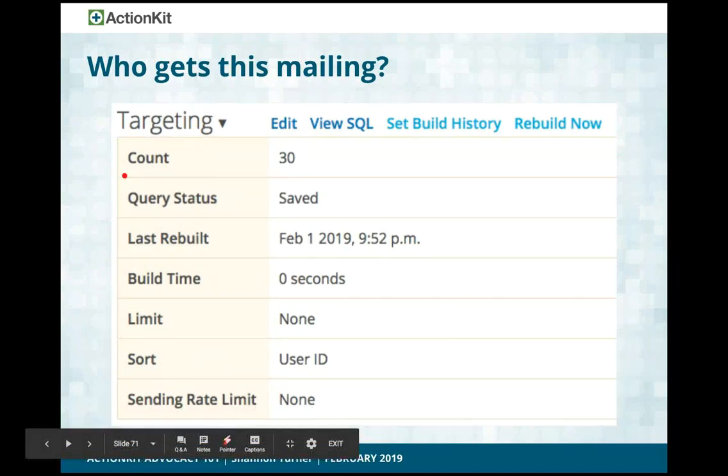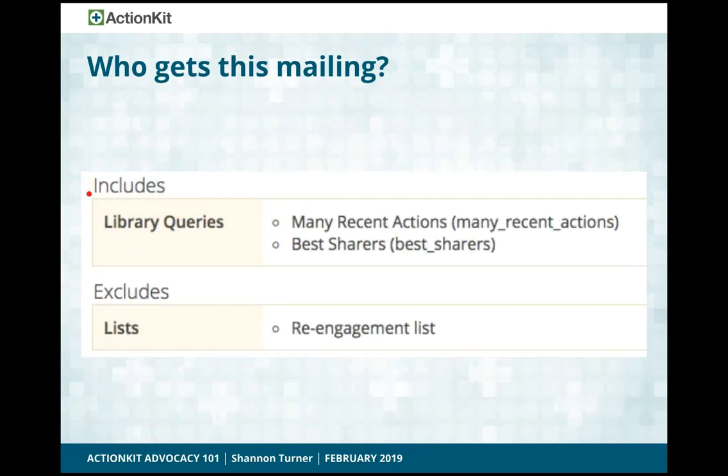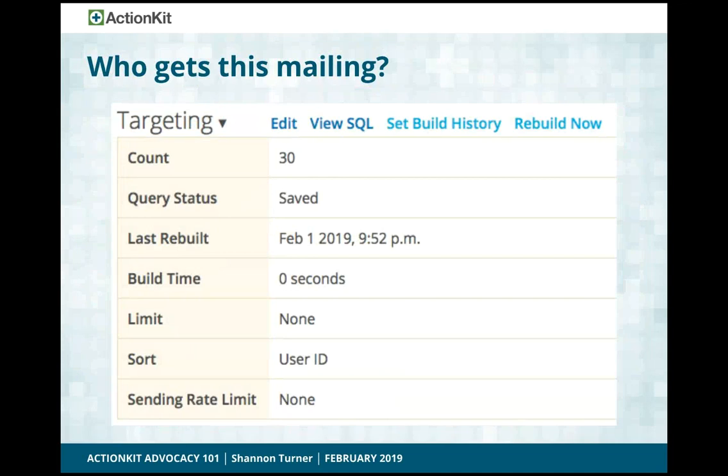Here's my chance to review who is going to receive this mailing. Right now, my targeting shows that this is going to send to 30 people. And so you should take a close look at your includes and excludes to make sure that this looks right and aligns with what you expect your targeting count to be. So I would be thinking, how many people would match either many recent actions or best sharers minus the re-engagement list? Does that make sense to be 30 people? Cool.